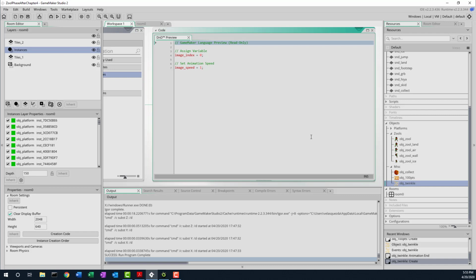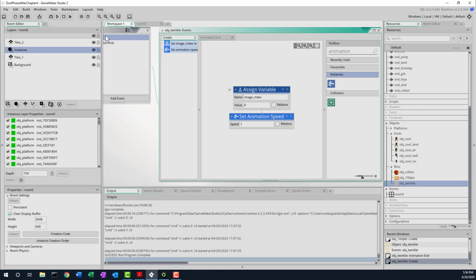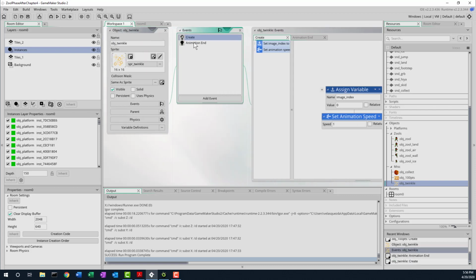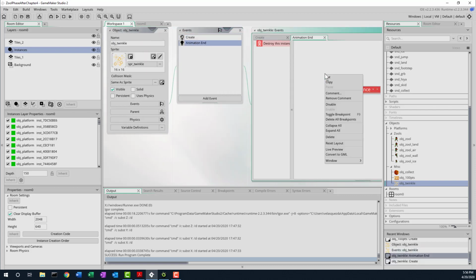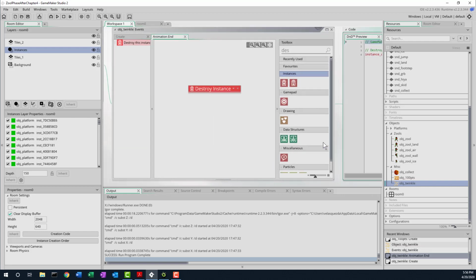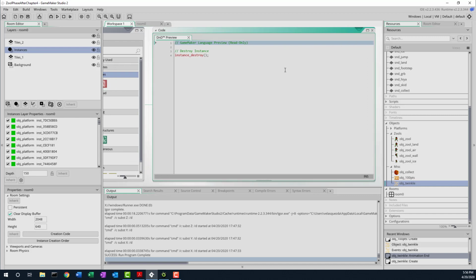And then finally, going back here, animation end event to destroy the instance of the object. We look at that. You just say instance destroy. So we see the GML equivalent going there. All right.